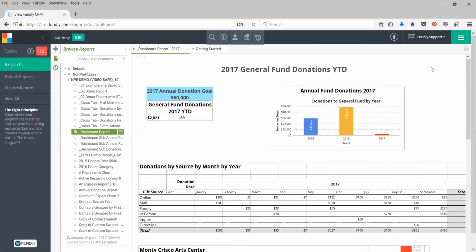And I might want to know, how much am I trying to raise? So here's my goal, and this is actually a text box. I just typed this in. So here's my goal of how much I want to raise. I probably want to know how much I've raised to date, and this is total donations, and this is number of donors. And you can see I've raised a little over $2,800, and I'm trying to raise $60,000 by the end of the year. So as a fundraiser, I'm not doing so hot right now.